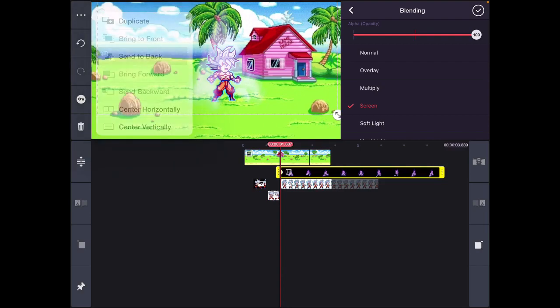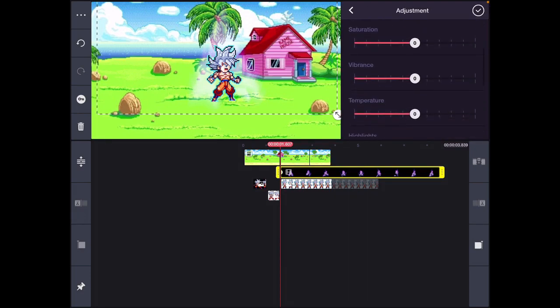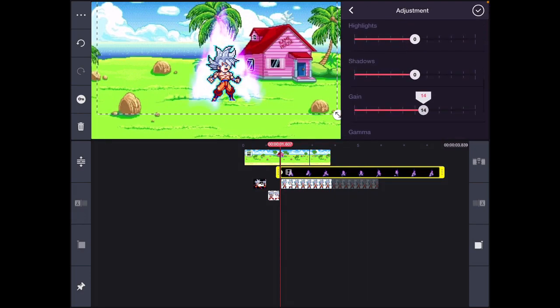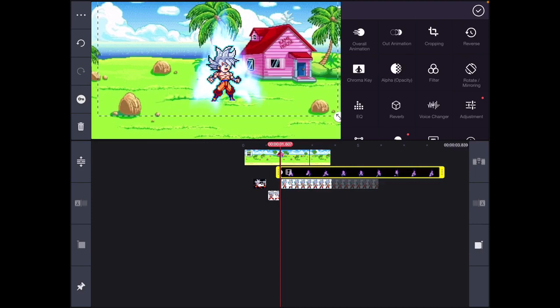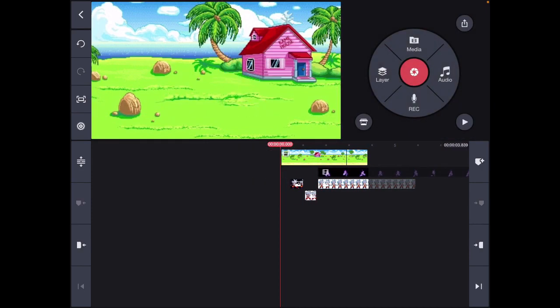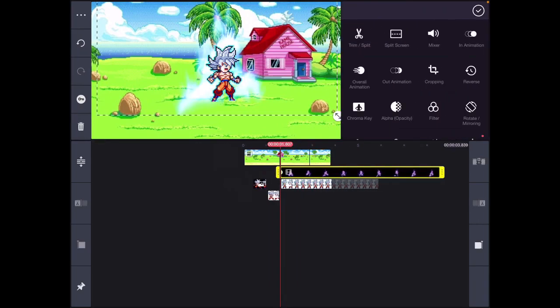So I'm gonna send it to the back so it's behind him, and click on adjust and put up the gain, and then I'm going to change the hue so it's light blue. So then there we go. So that looks good, but there's still more to be added.